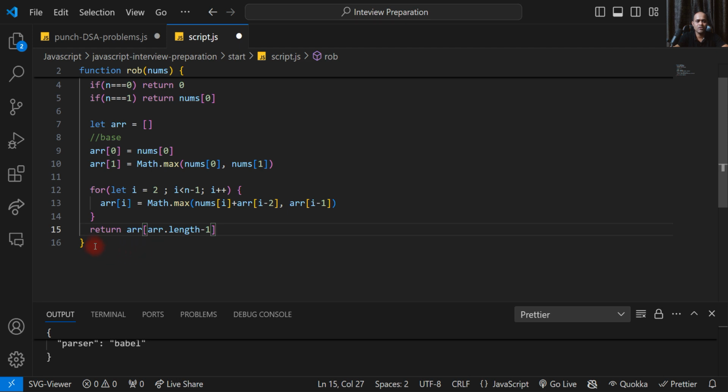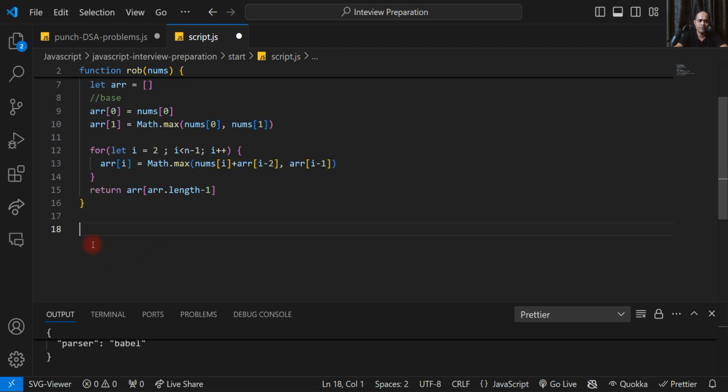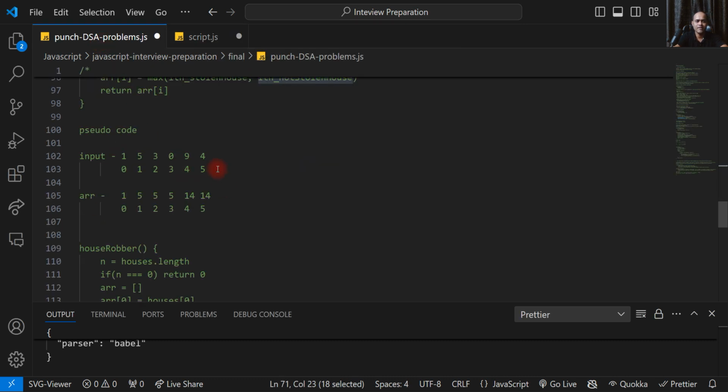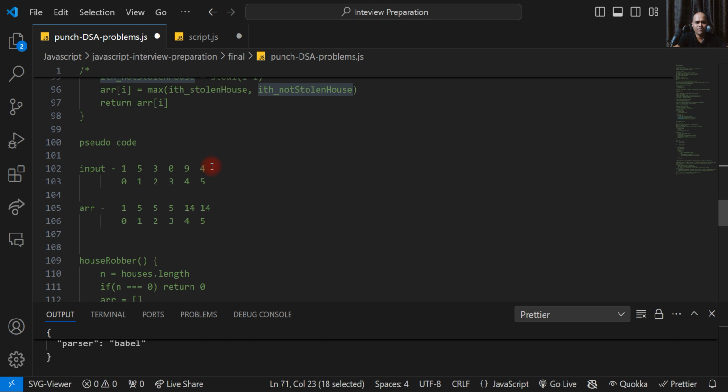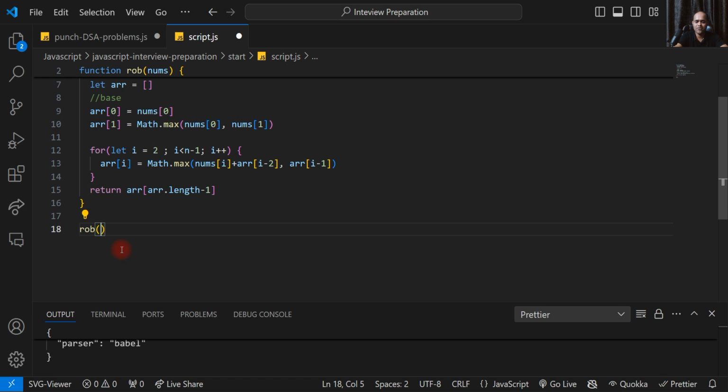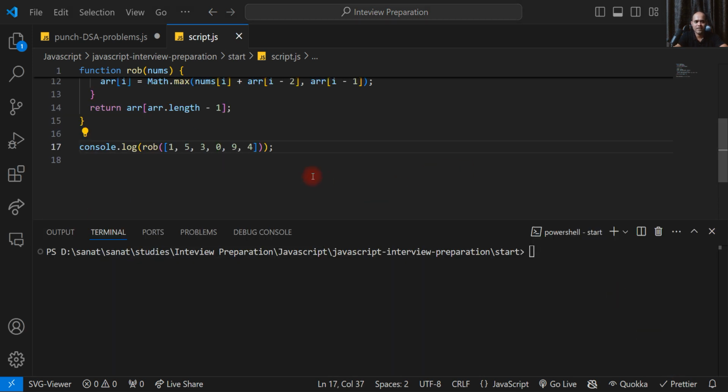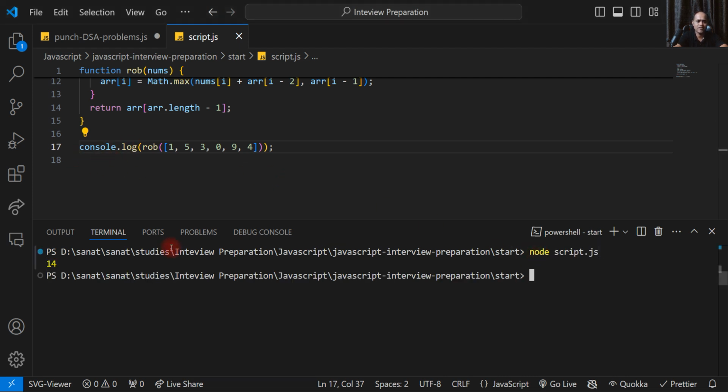This is our answer. So basically we just need to call Rob and pass the value. Let's pass the same input: if I'm passing 1, 5, 3, 0, 9, 4, I should be getting 14. So let's run it. I've added the log over here. We'll run node script.js. Yes, the answer is 14. Everything is working perfectly. So this is the solution.